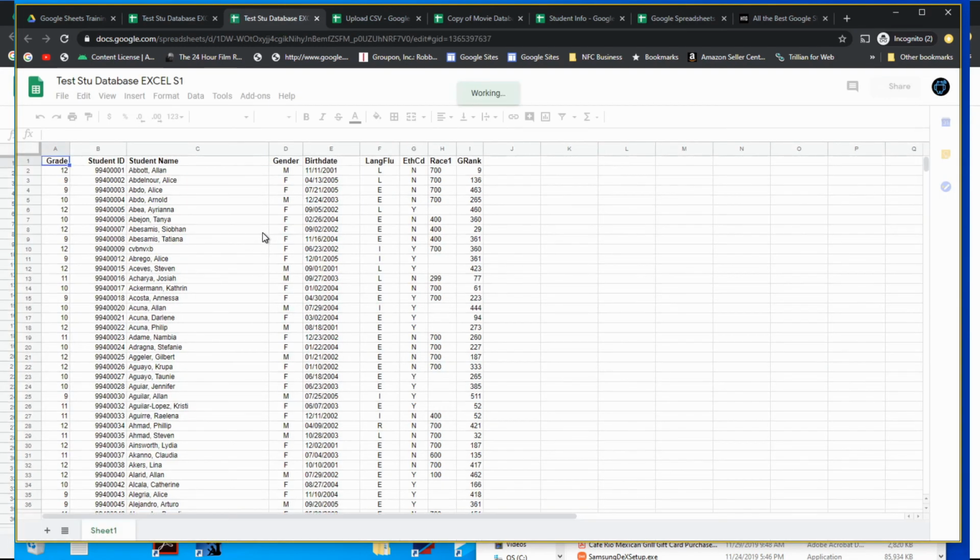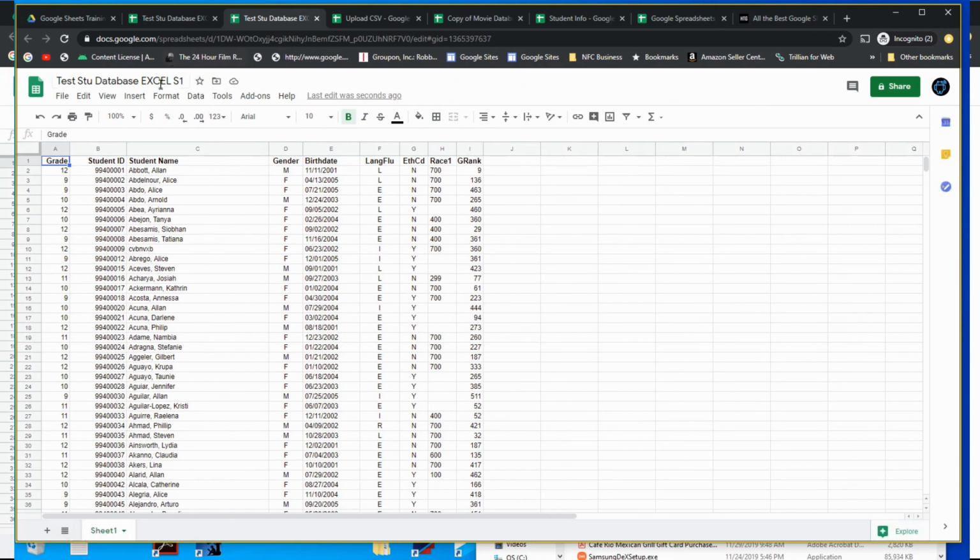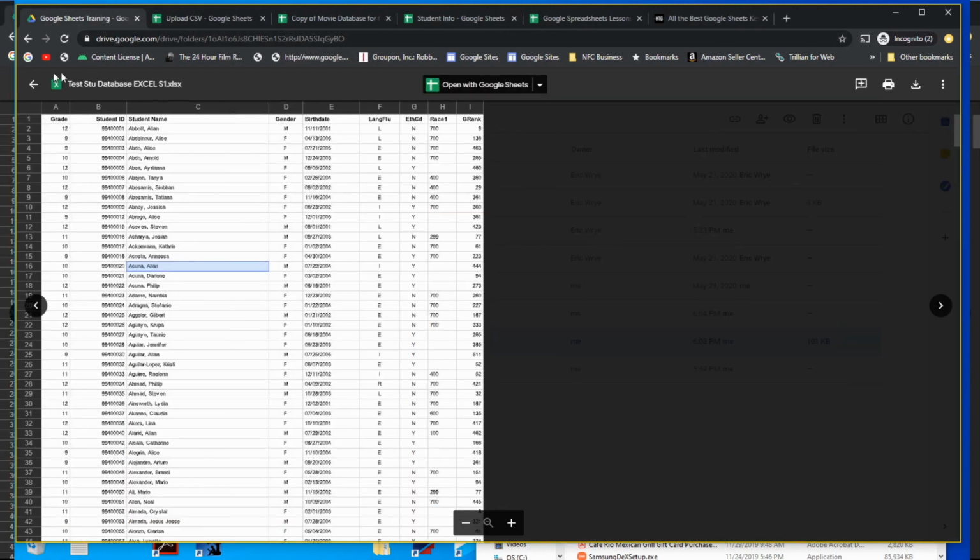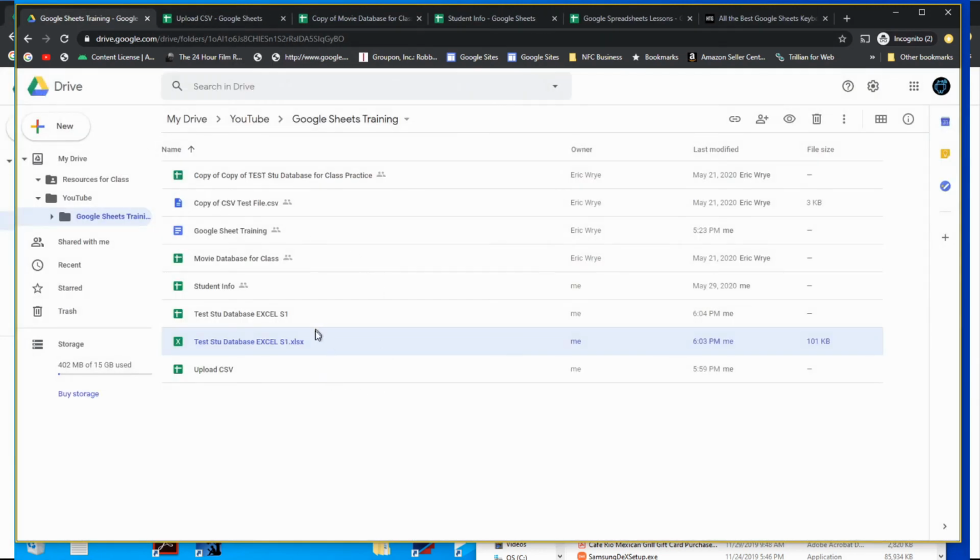Now you have a new document. This document is a Google Sheet document. You can tell because there's no green Excel spreadsheet format indicator at the top left after the file name. Going back to that sheet, it still exists. See, this still exists with the Excel format. This one does not have the Excel format.